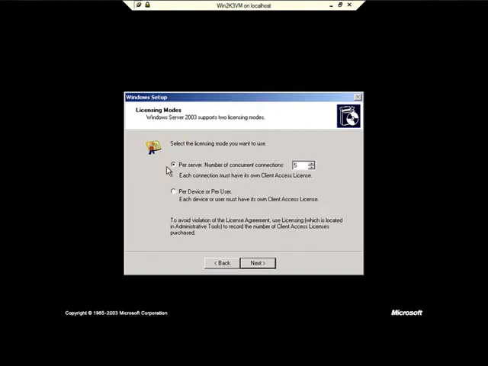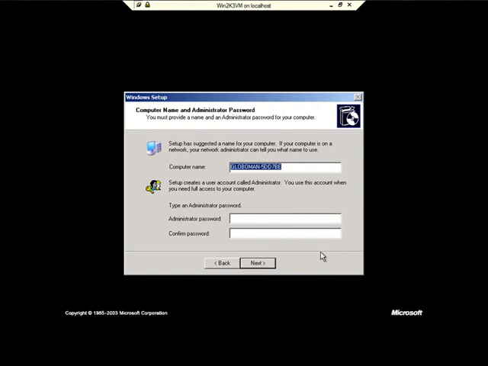And then we would specify any number of connections that we might need here. I think I initially had this set to 10 when I originally created this server. Tell it next. And then we're going to call this guy Server 2K3 Globo, or whatever the original name of the server is. Now I want to stress that to you here. Make sure you're using the same name as you previously did.